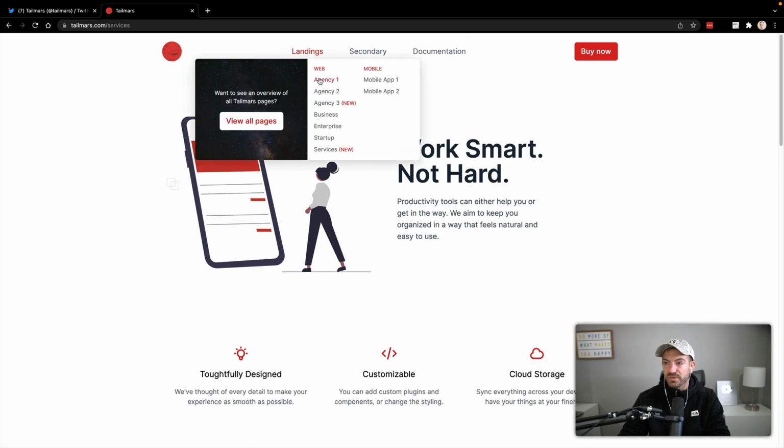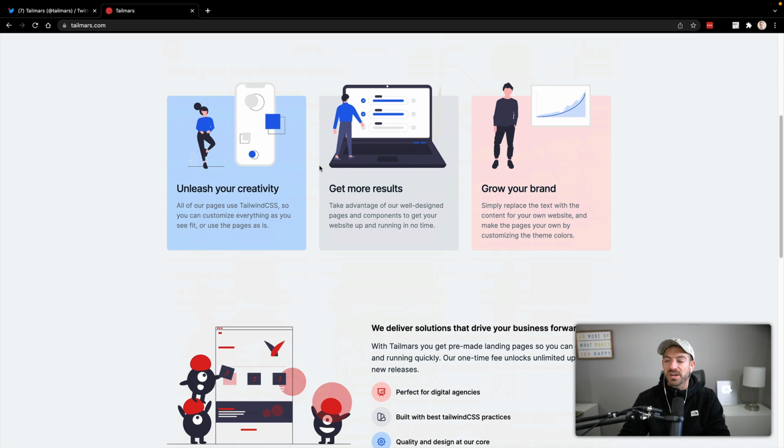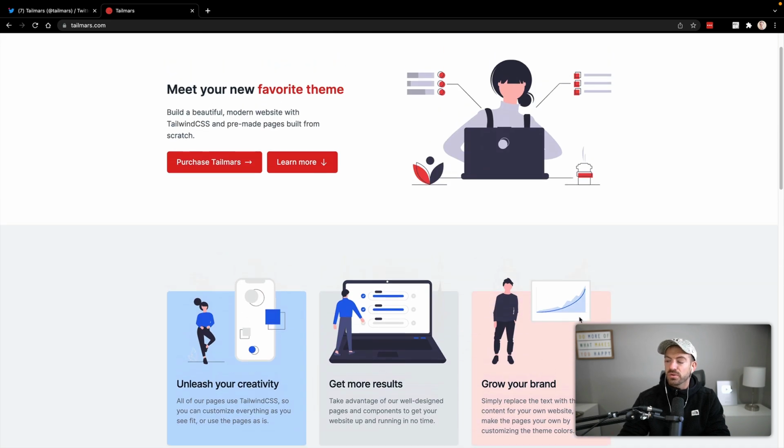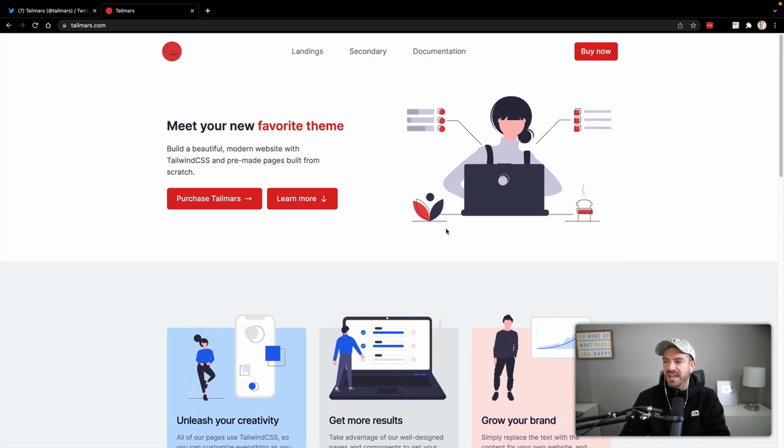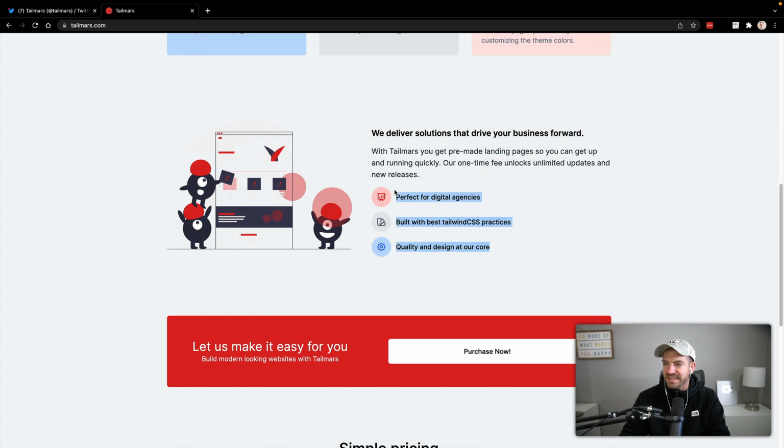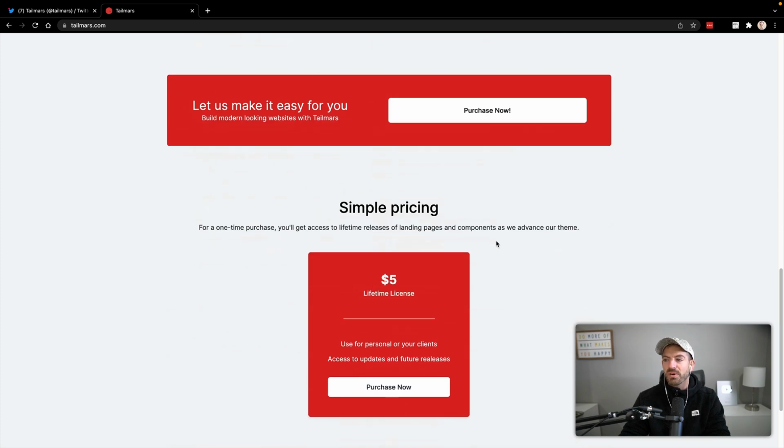And then if we go through agency 1, 2, 3, business, enterprise, etc., you get these cool CSS grid components, or like a grid system type thing. You get callouts and heroes, nav bars. And I like these little custom bullet points with icons, little callouts here, pricing.